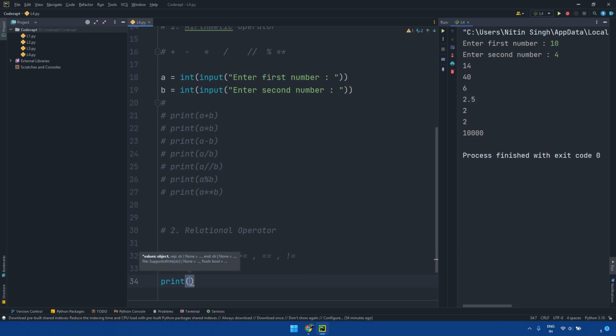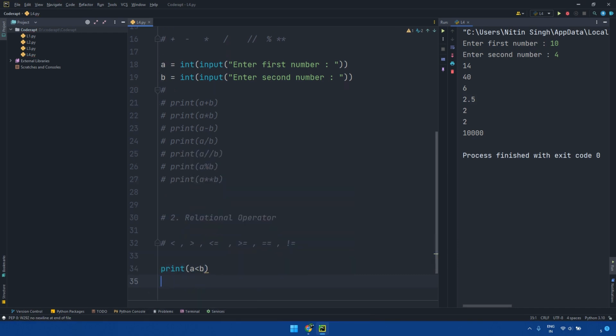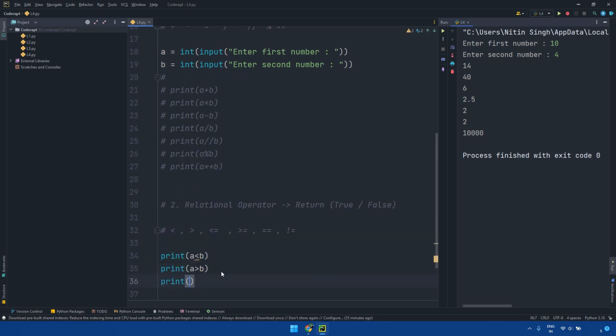First of all, I want to see the less than symbol, so a less than b. And guys, remember that it always returns a true or false, meaning a boolean value. Keep that in mind. A relational operator always returns true or false, nothing else. So first we used less than, now we use greater than. Then I am quickly writing all these symbols.